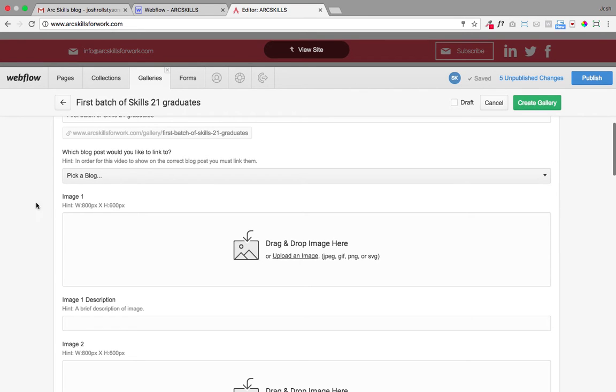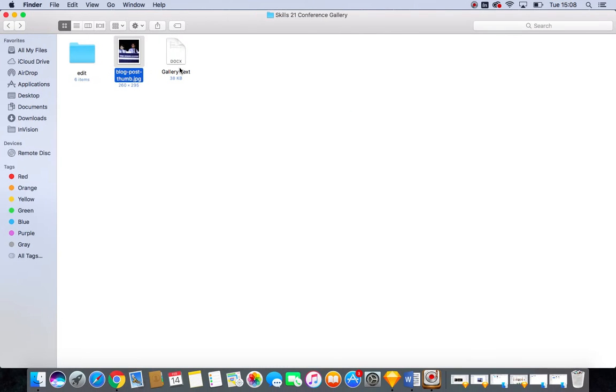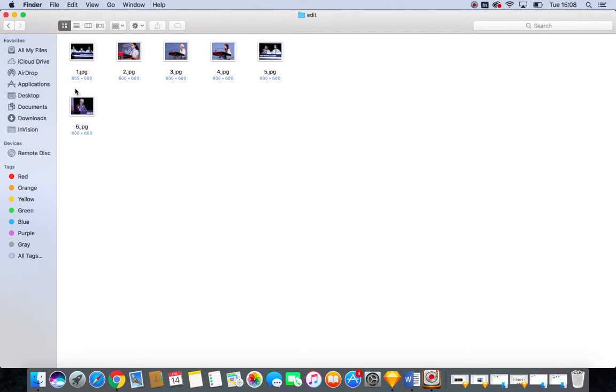So again, everything we upload has got to have the right dimensions for the design to keep its construct and to look right. So again, we've got images here in the edit folder. And generally, we want it to be 800 by 600. So I've edited all of them here, and I've made them the right size. So we want them to be 800 along the bottom and 600 along the side.